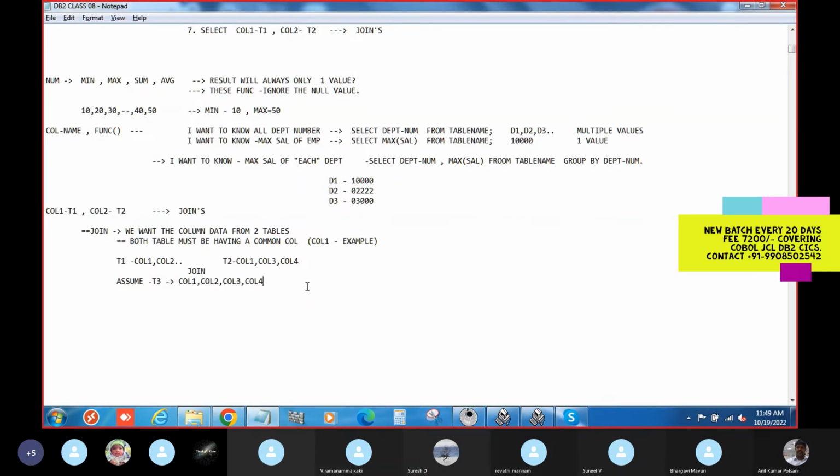Now you can tell the system what you are interested to select. You can select table T1 column 1, table T2 column 2, column 1. You can mention column 2, table T3 column 3. Sorry, I'm giving wrong numbers. T1 and T2. T2 dot column 4. So you told the system which columns belong to which table.